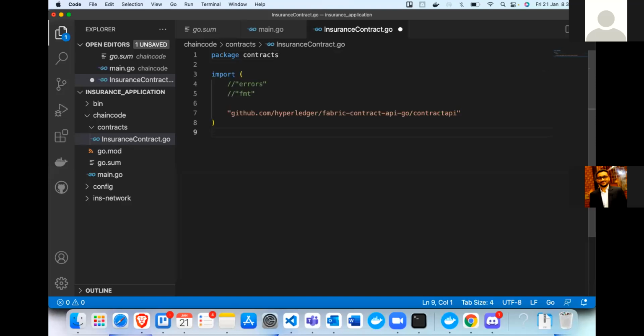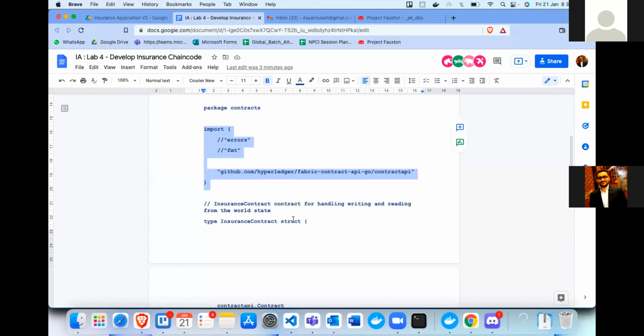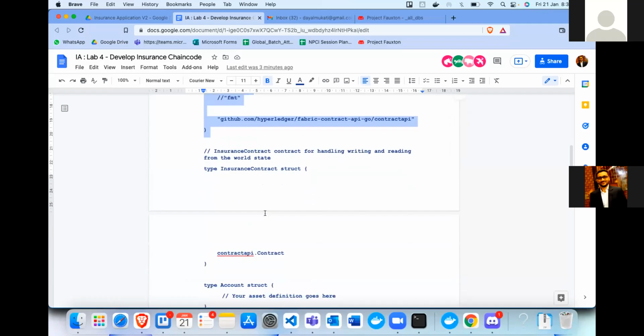Whatever packages you are going to use, all those packages you have to import here. What we will do is, when we start writing the chaincode, I will import them as and when needed. Whenever it is needed, I will import it. After that we'll create a contract structure here.